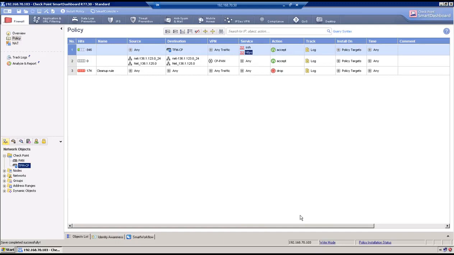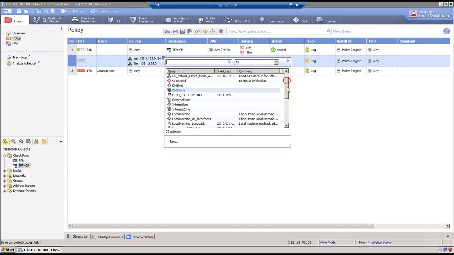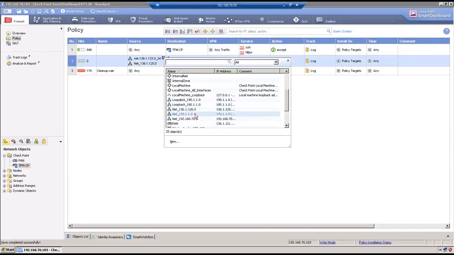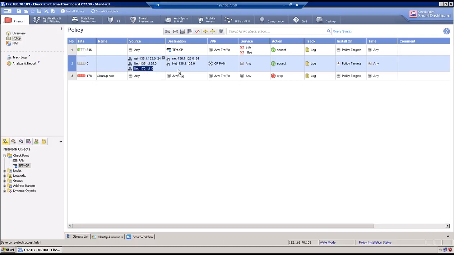So the next change here is we need to add 170.1.1.0 in a policy. For bidirectional communication, we can add that in the destination field as well. And then now we need to update the encryption domain. So the local encryption domain on the Checkpoint firewall will now be 136.1.125 plus 170.1.1.0. So let me create a group first.